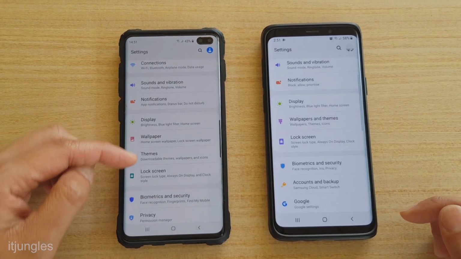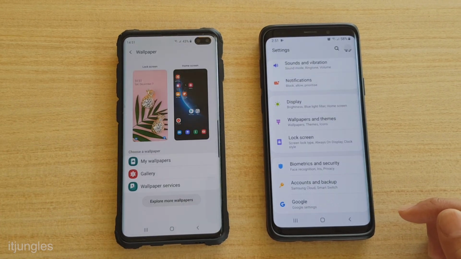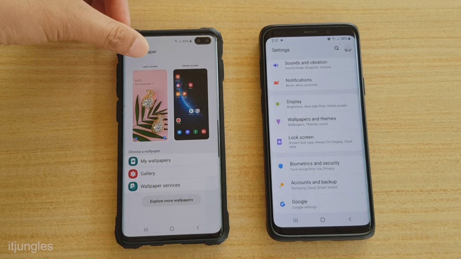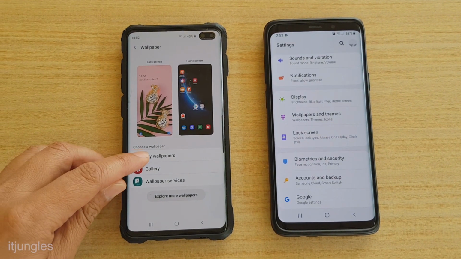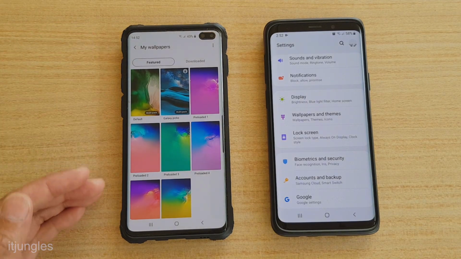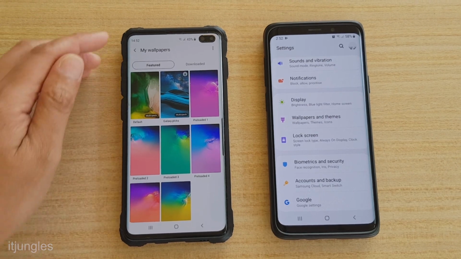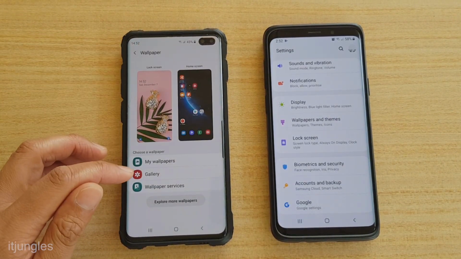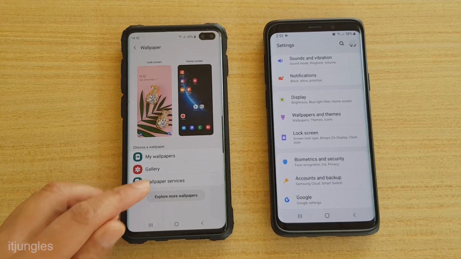So over here now it breaks up into two parts. You've got wallpaper and themes. If you tap on wallpaper, it now goes to a separate section where you can see a preview of your lock screen and home screen. Then down here you can go into my wallpaper. This is all the wallpaper that you can immediately use on your device, and this is the one that you have already downloaded. And you can also tap on gallery to choose a photo in your gallery to set as a wallpaper.